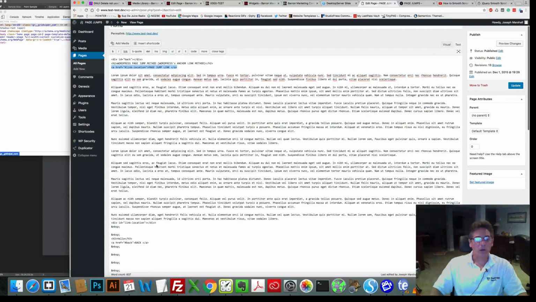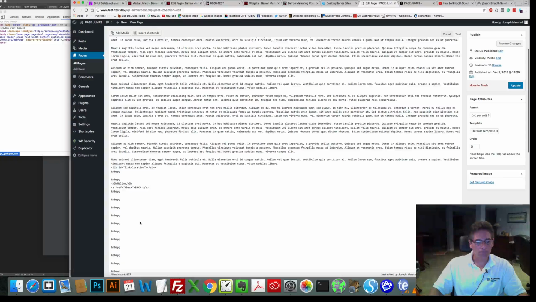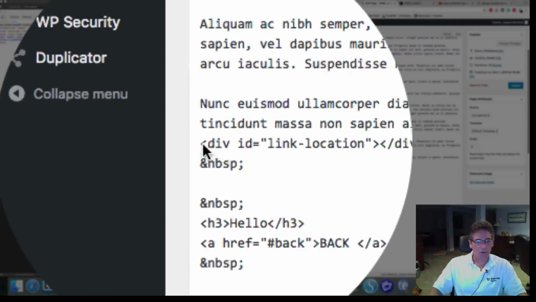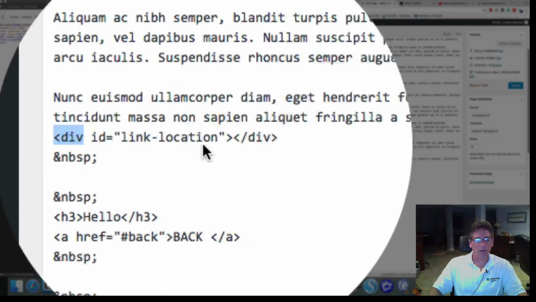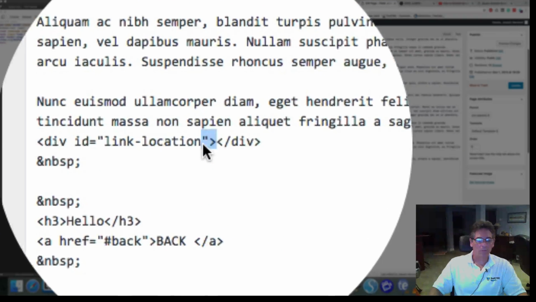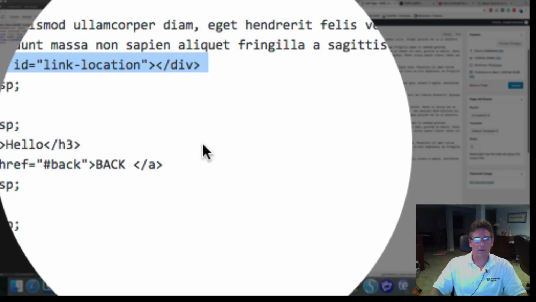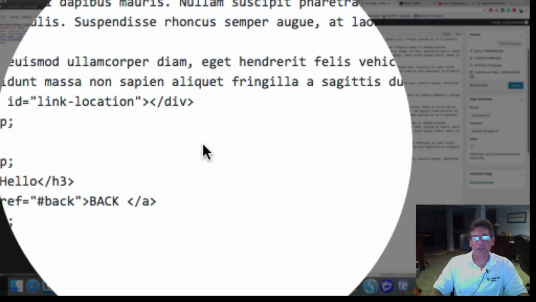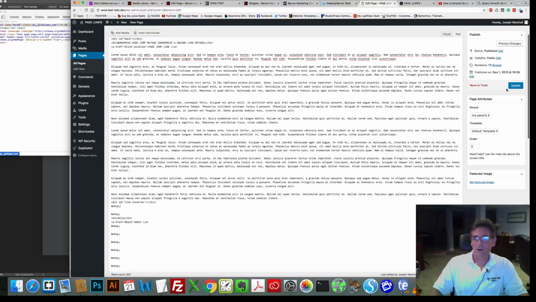And to create where that link will take the user, you scroll down and you place the following: open a div tag, space, id equals link-location, in quotes, close it with a greater than sign, and then close the div. There it is right there. It's pretty simple. Now I'm going to include this markup in my notes below so that you can use it. It's super, super easy to put in there. It's cake, really. Let's hit update.